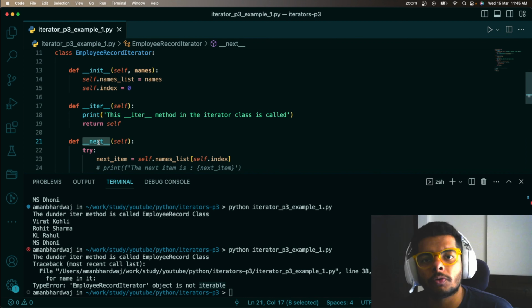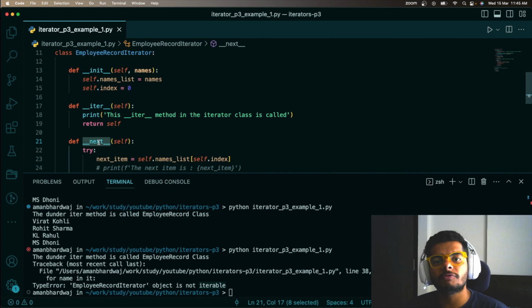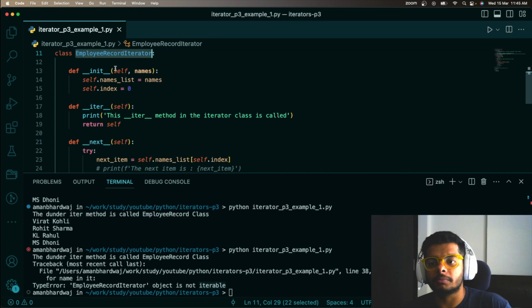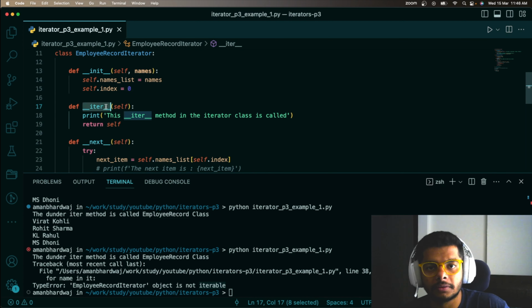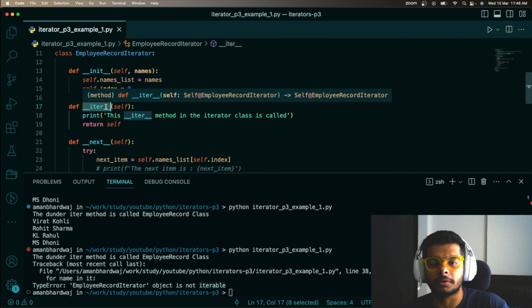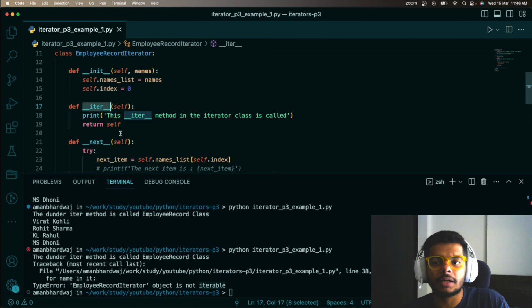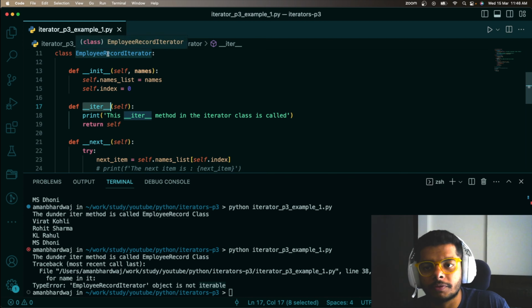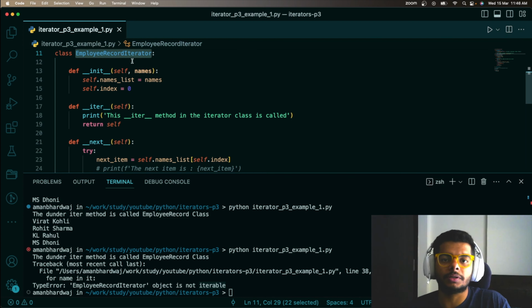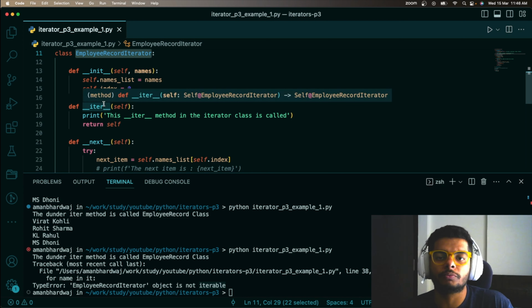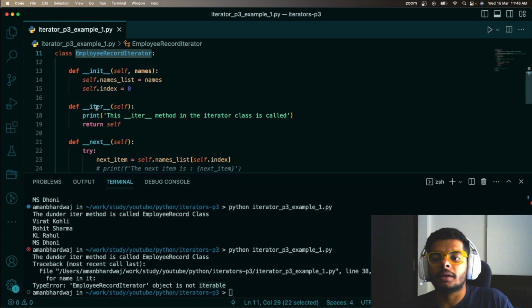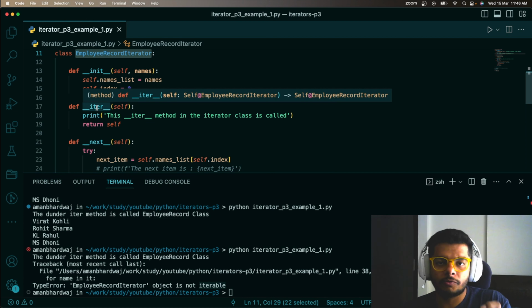Now, coming back to our original definition of iterables, any class that implements either of dunder iter or dunder getitem becomes an iterable, which means employee record iterator is also an iterable because it has implemented dunder iter. That is the main reason that we have kept it here. You don't have to fetch the iterator out of this iterator class every time; that is done by the for loop machinery, so you don't have to worry about it. But the entire thing that you have to note here is that your iterator is also your iterable.